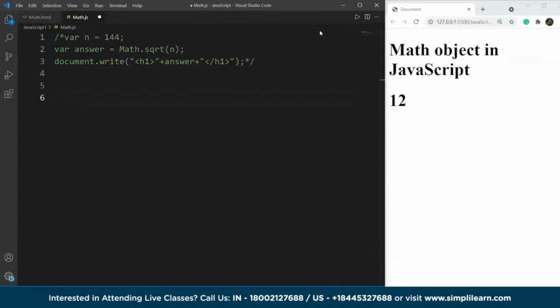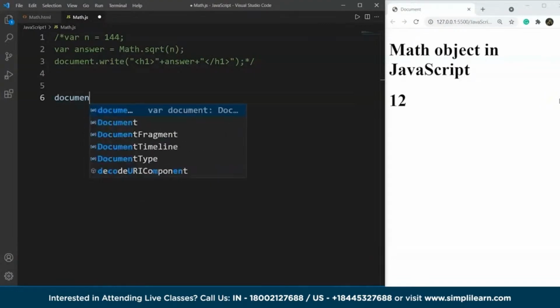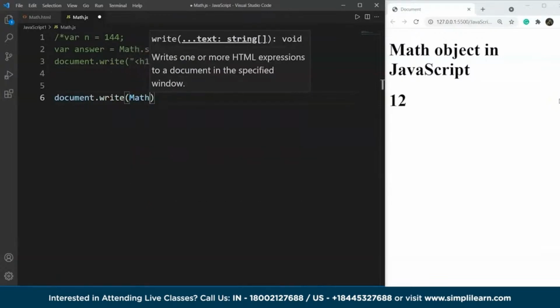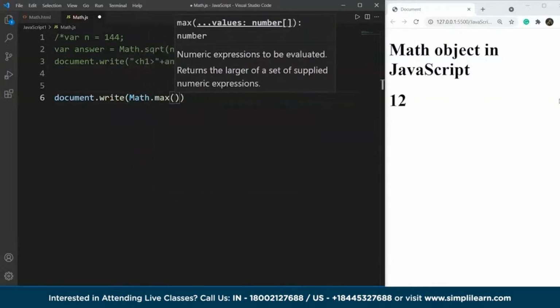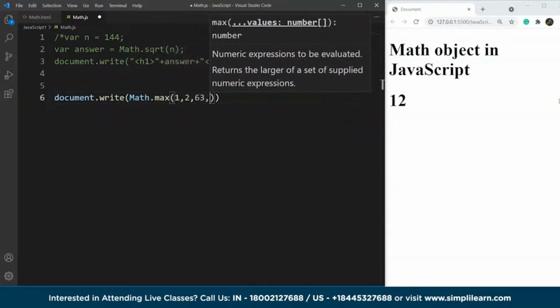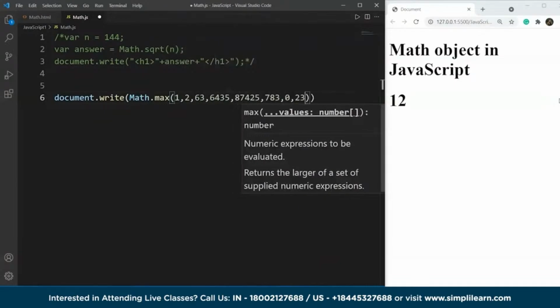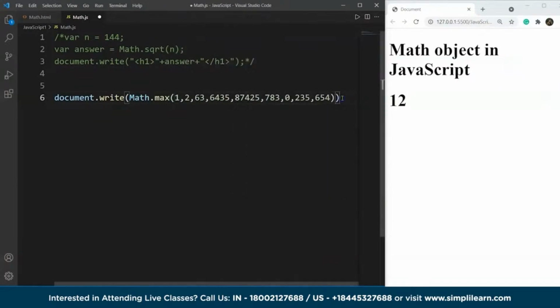the largest numbers present in that list. So let's do it for the largest number first. The syntax for the max method goes like, we'll write here document.write. Let's suppose we are using here max and we have a list of numbers. Let's suppose we have random numbers 1, 2, 6, 3, and so on. So this is our list of numbers.